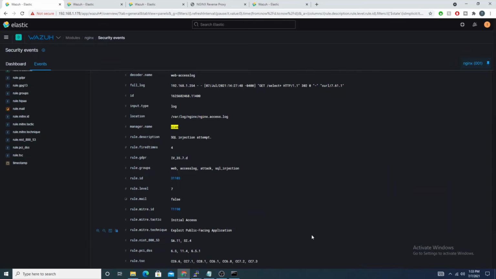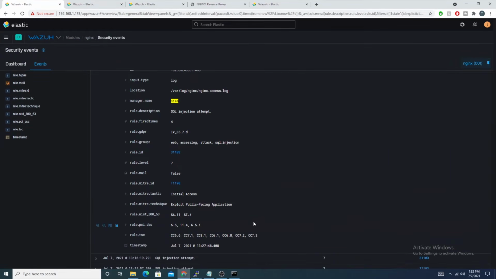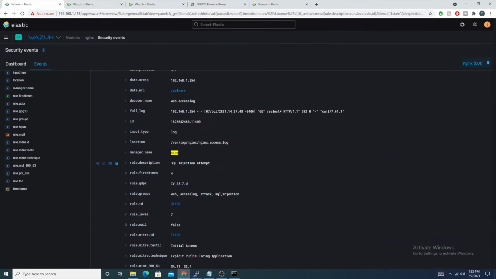A good way to see what groups you could use: in this example, for SQL injection attempt, these are the rule groups that it's associated with. So if you just want to defend against SQL injections, you could use that, or I like to use attack. The attack group is kind of broad. Again, you want to be really careful with active response and do some testing and validation beforehand to make sure you don't start to block legitimate traffic.